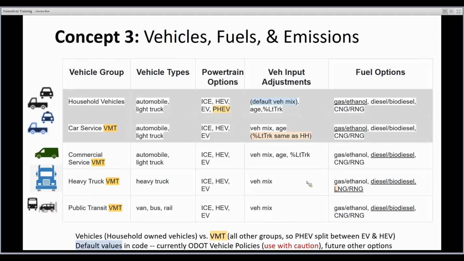Okay, so that's the powertrain options, the vehicle input adjustments. So there's things you can do to change those powertrain options. Not a ton, but you can start to change the vehicle age. So if you have older vehicles, they're going to tend to be more combustion engines. If you say everybody's going to have, right now I think it's about 12 years as our average life in the state for autos.